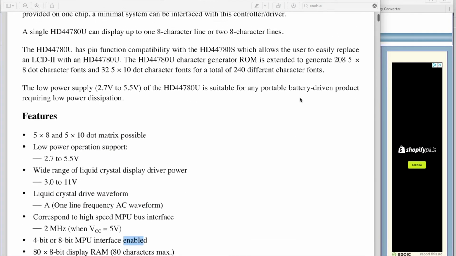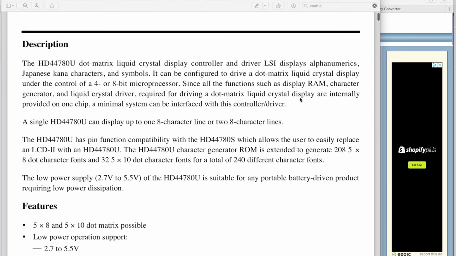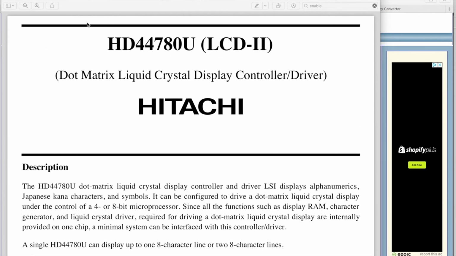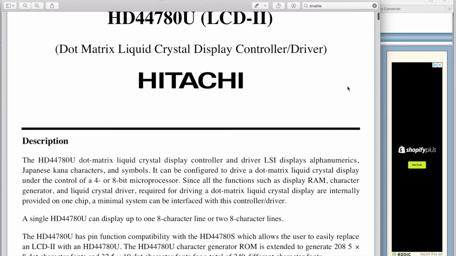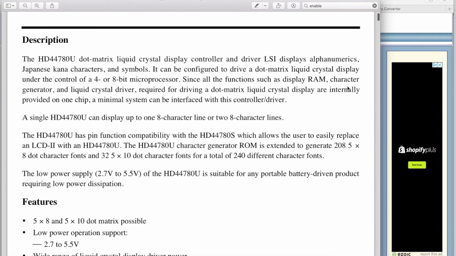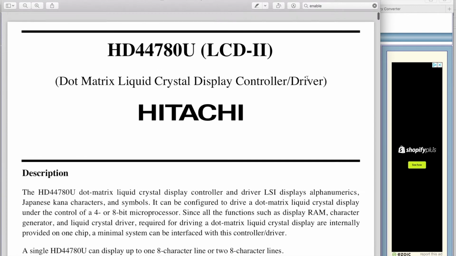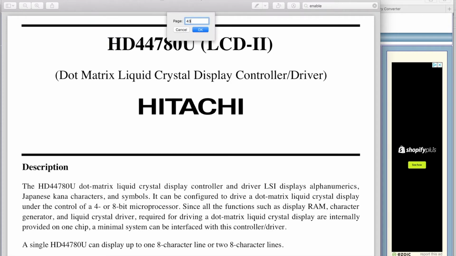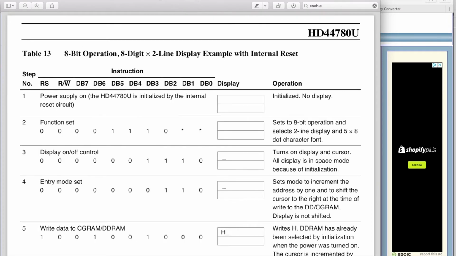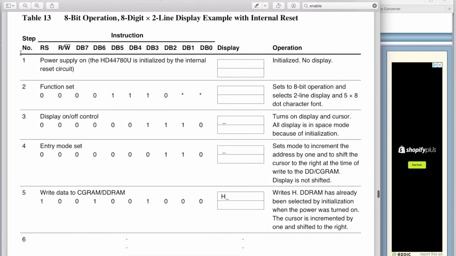Now here's the data sheet we're using. We'll put a link in the description below. But all you have to do is search on the internet for HD44780 and you'll get a lot of hits. Now there's a lot of information in this data sheet. It's packed with it, but we're interested in just one section, and it happens to be on page 43. And this table shows you how to initialize and send data to the LCD. So we're interested in 8 bits and 2 lines.